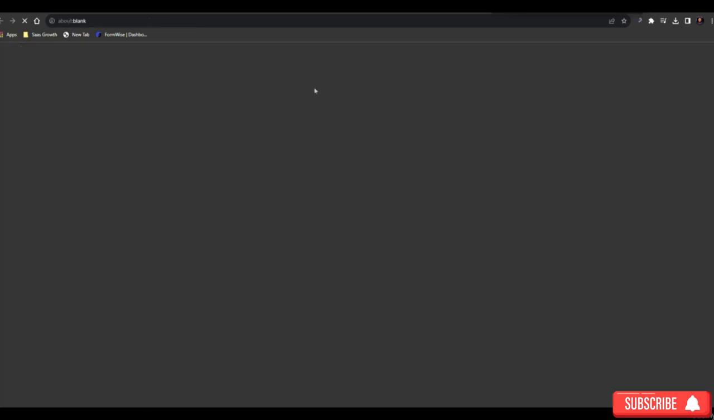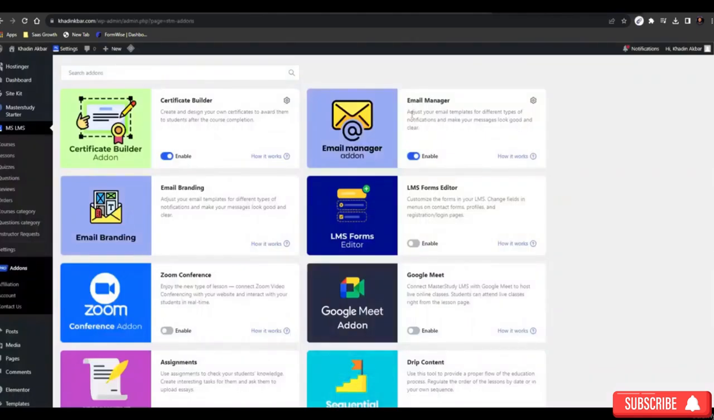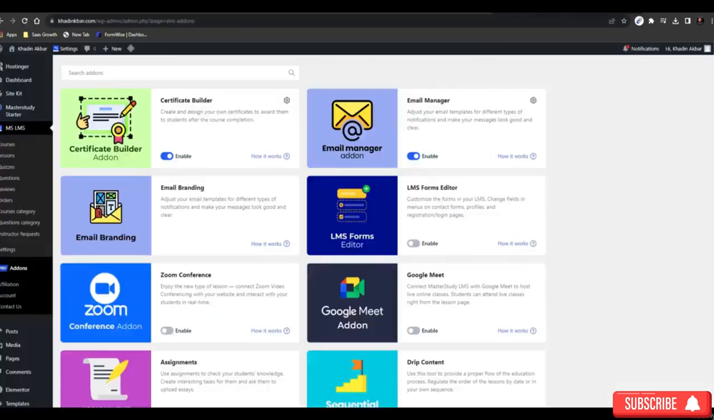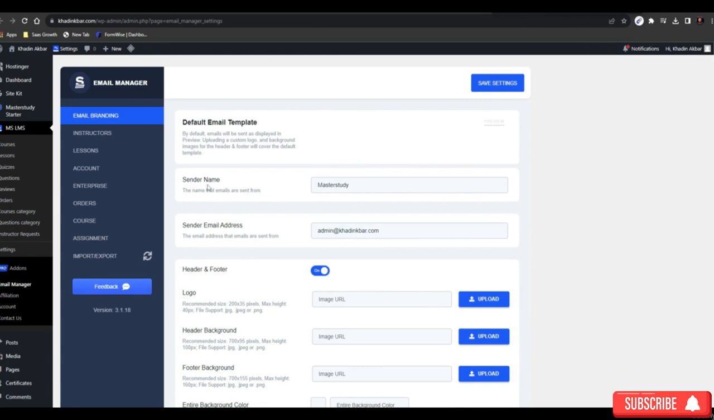Okay, and then you have this email manager, and you can just enable it to use it. See how it works, what is the benefit of it. It is to adjust your email templates for different types of notifications and messages to look good and clear. Here you can see you can customize your emails from here. You will just go to settings, and with this add-on you can customize your email branding.